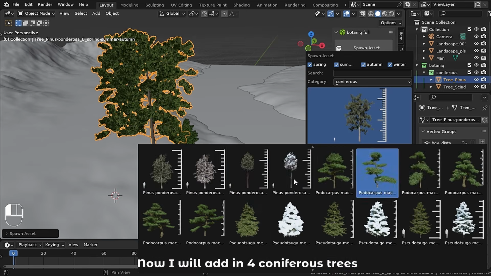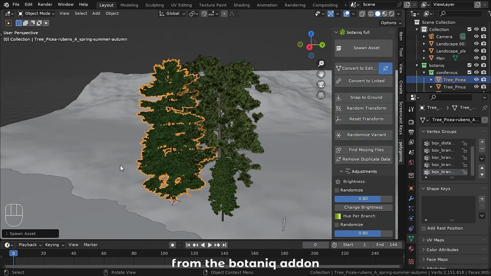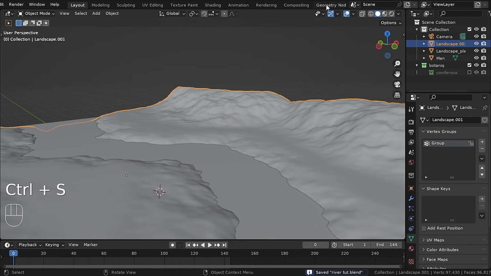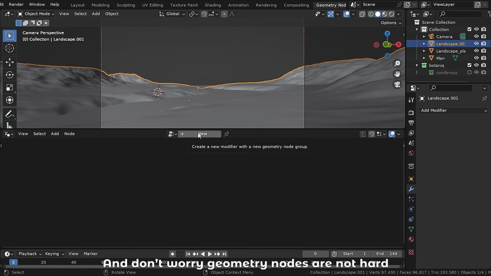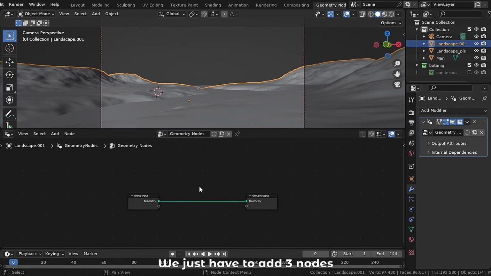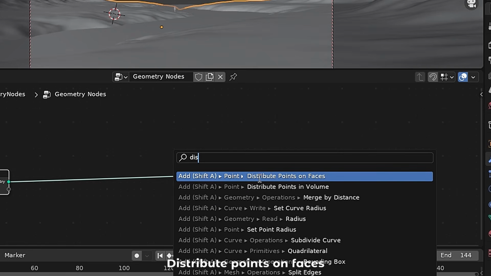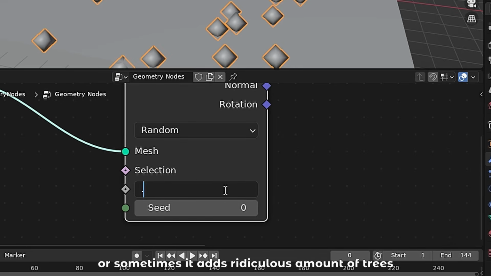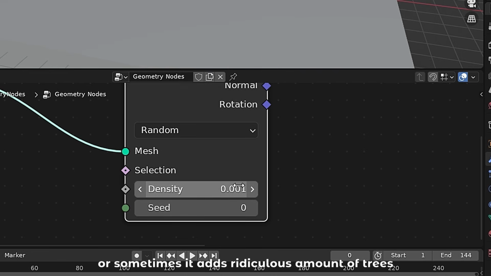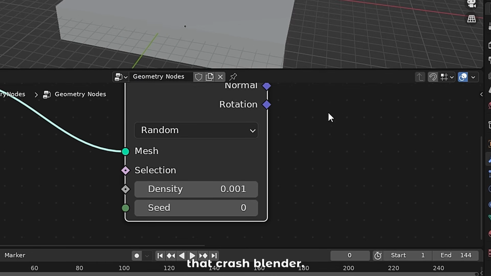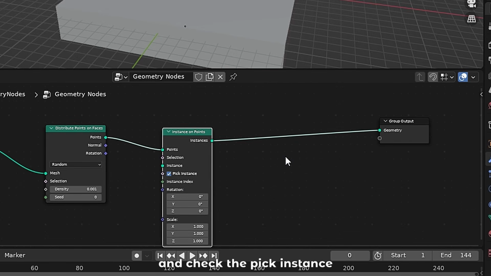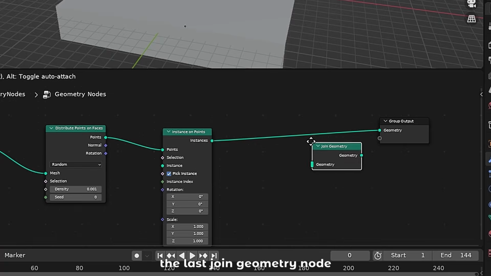Now I will add 4 coniferous trees from the Botanic add-on. Now let's disable the collection and let's go to the Geometry Nodes tab. And don't worry, geometry nodes are not that hard. We just have to add 3 nodes. So distribute points on faces and always keep the number lower, or sometimes it adds a ridiculous amount of trees that crash Blender. Now add instance on points and check pick instance. The last, join geometry node.